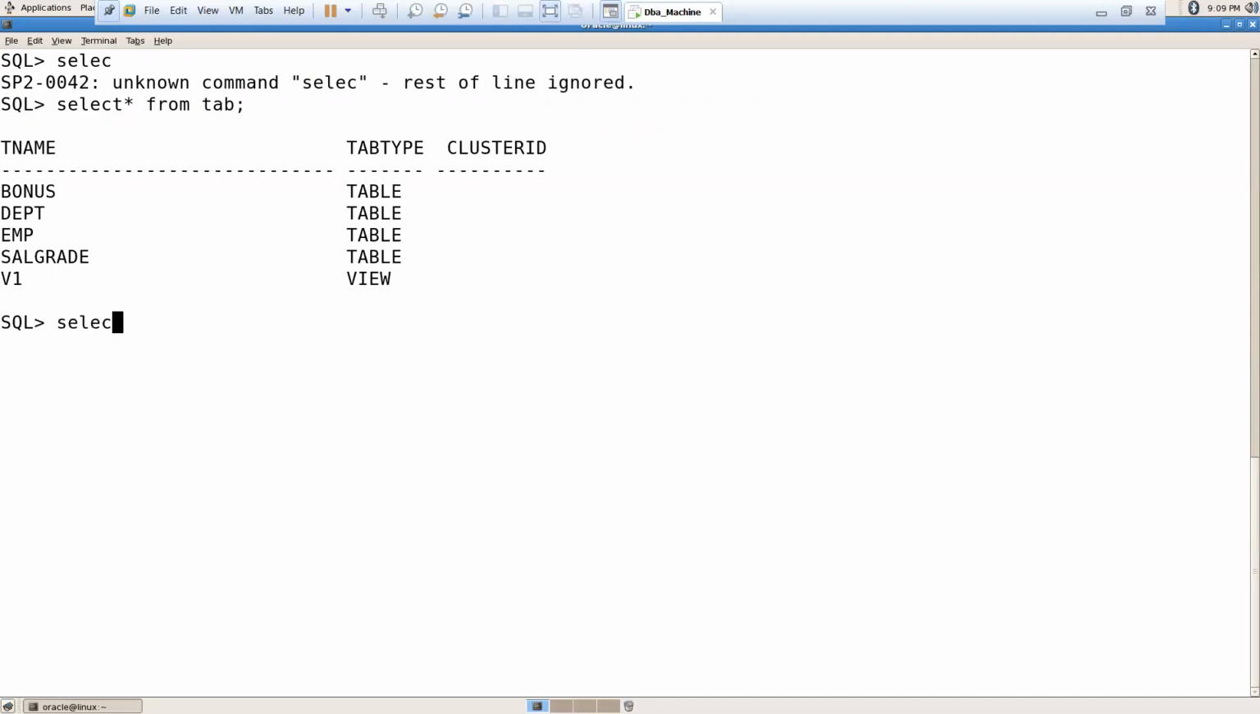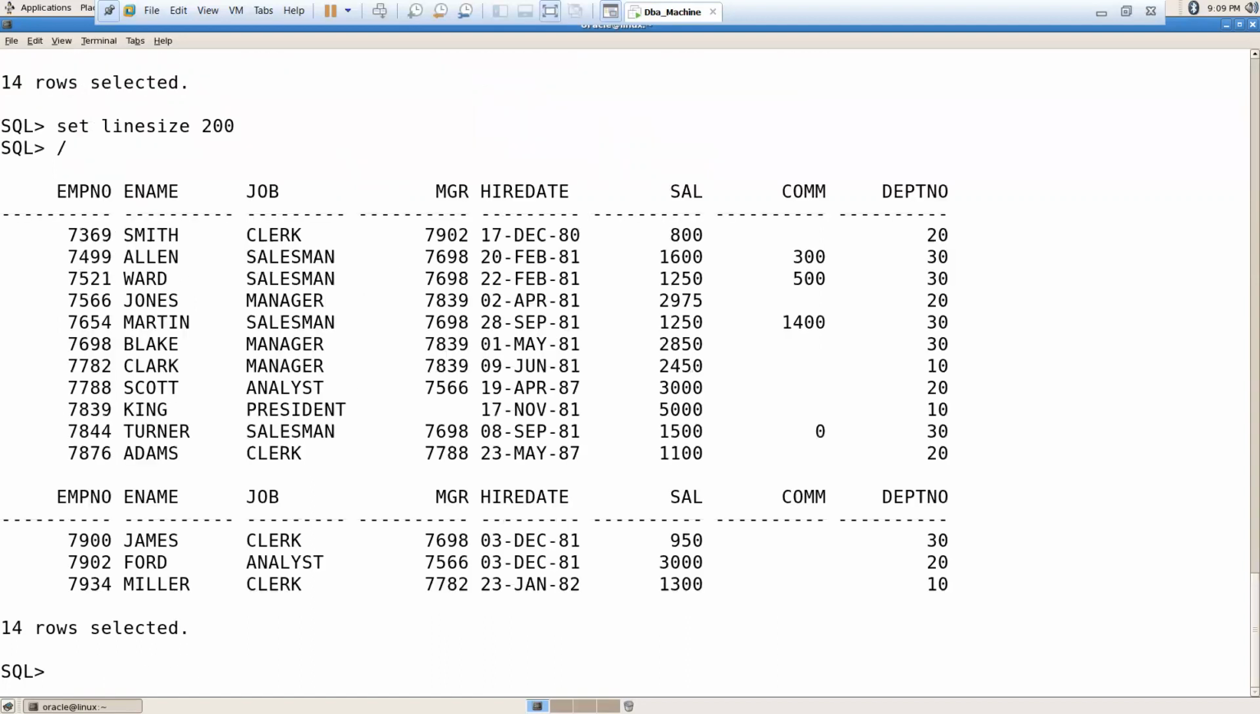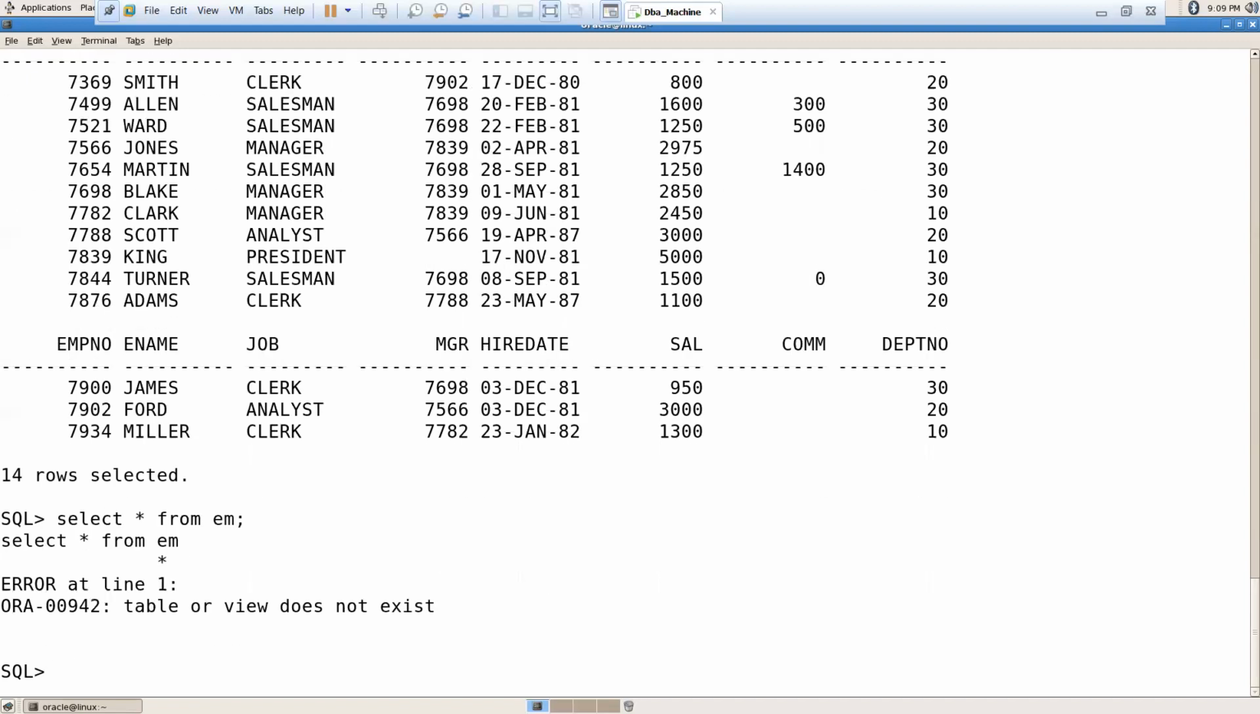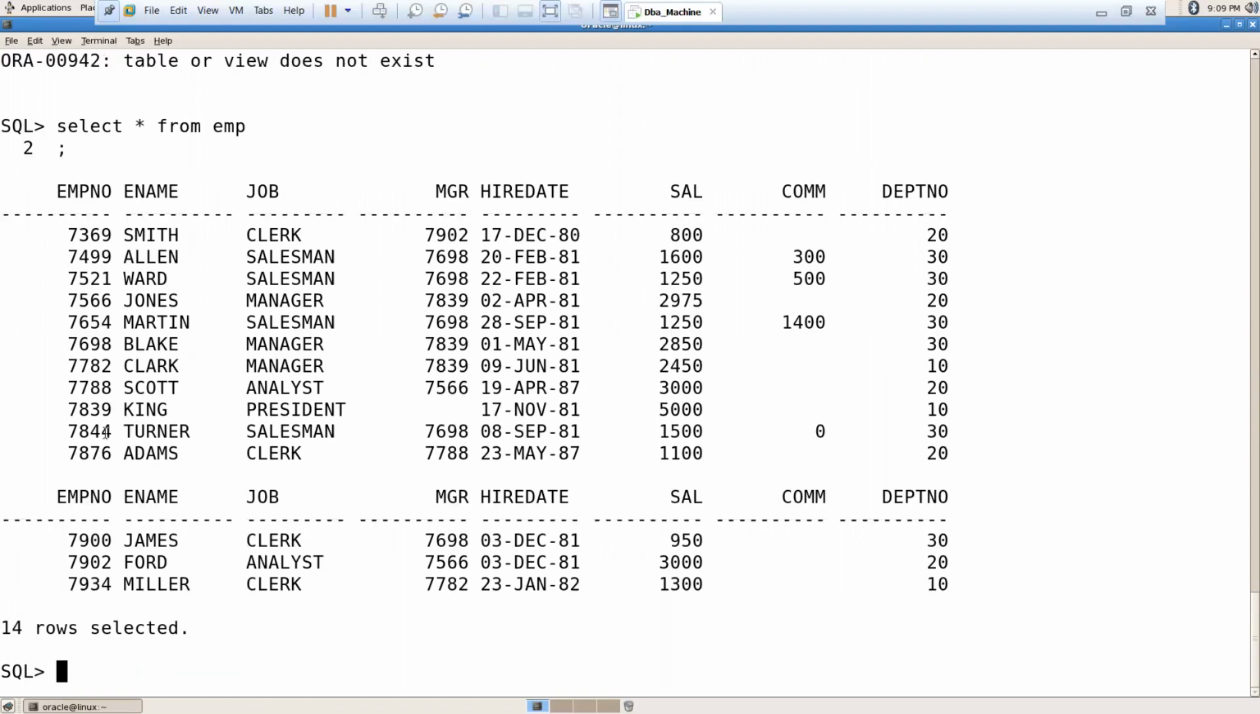Now let me select the data. select * from EMP. So overall how many records do I have? 14 records. Set linesize 200. So these are the 14 records under the EMP table. Okay. select * from EMP. So overall, I have 14 records.